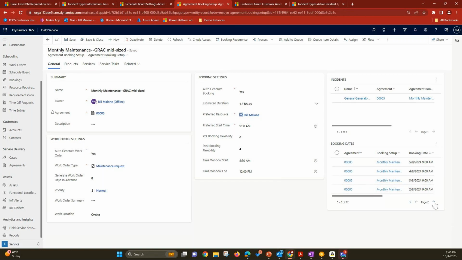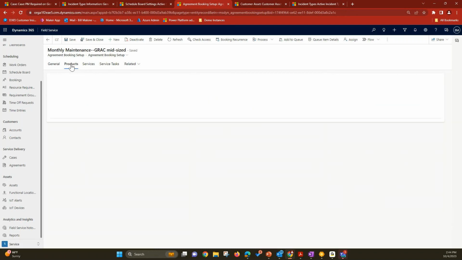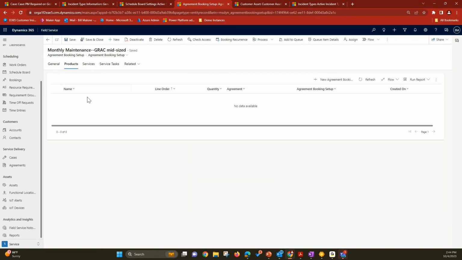And so I schedule when these get generated, how many days ahead of the actual work required date, and then I can react when putting them on the schedule board, -2 or +4 days within a flexible work window, preferred at 9 a.m., but we'll accept 8:30 to noon. And then when I assign an incident type, which carries along with it the service tasks and the types of inventory I might consume, that too then could show up on the agreement.